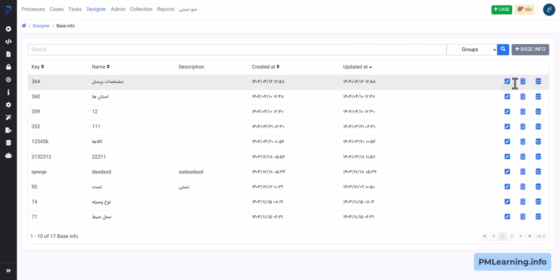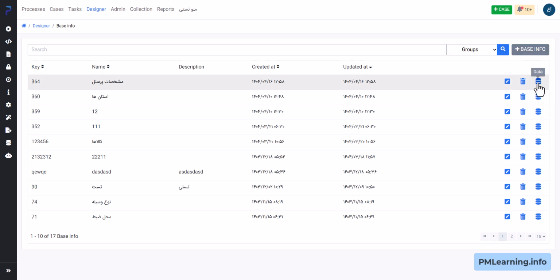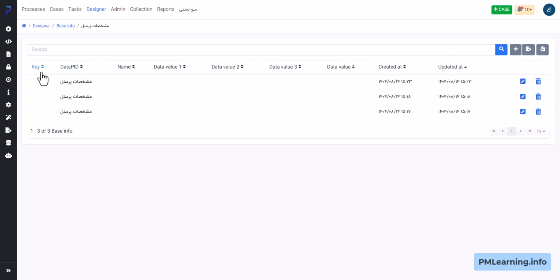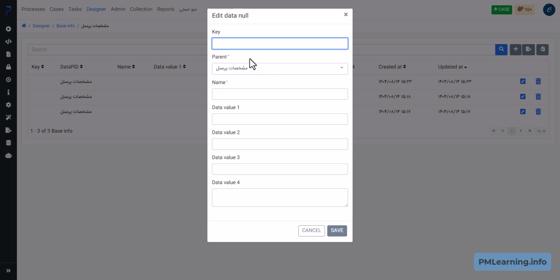As you can see here, you can edit, remove or add data to this base info that you have got here. By clicking on this button, you see every data you have in this base info group: key, data parent ID, name, data value 1, 2 or 3. You can edit each of them by clicking on this button. You can see key, parent, name, data values that you have.